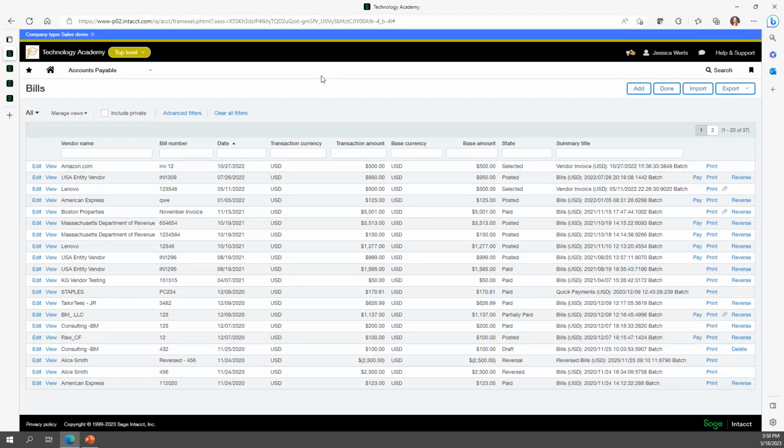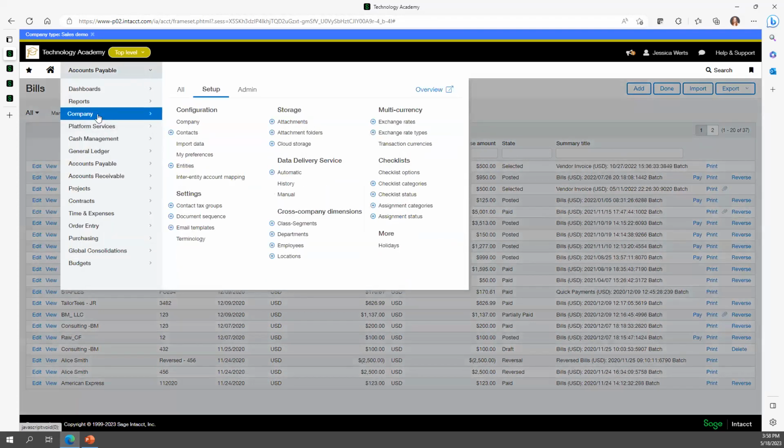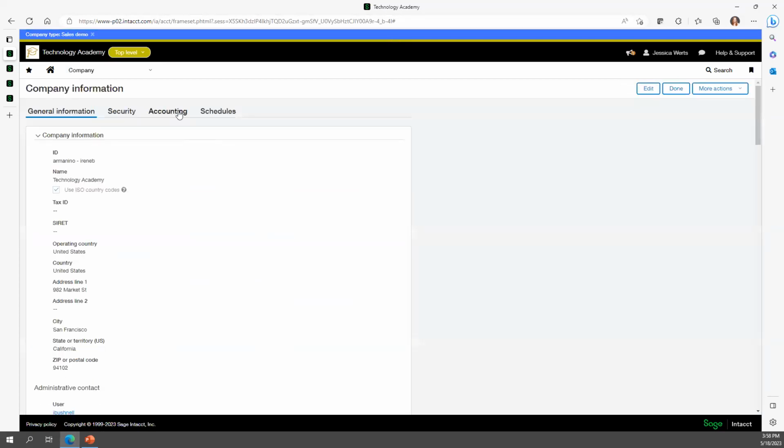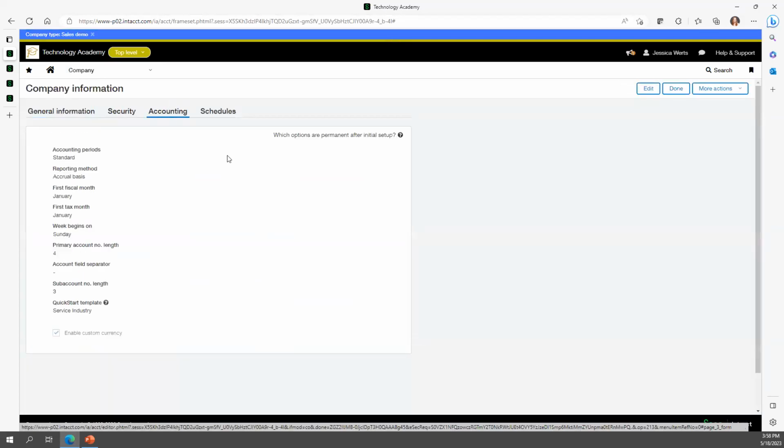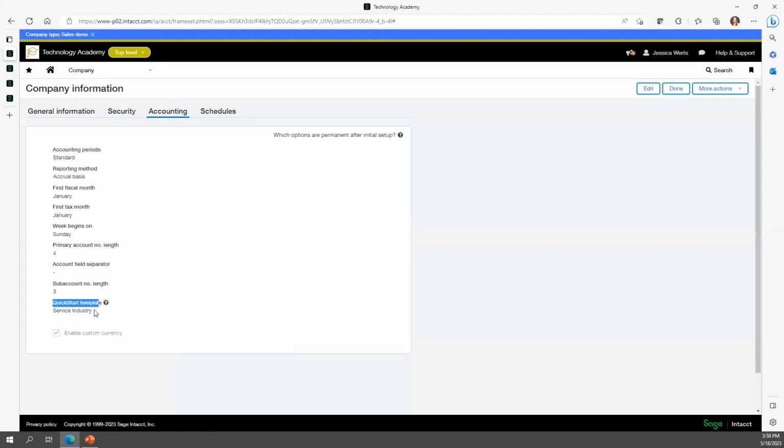I talked a little bit about the difference between a nonprofit or a service industry, the template that's being used to know which options are available to you. This is permissions-based, but if you go to the company tab and then under setup, on the accounting tab, there's a quick start template, and it will say either service industry or nonprofit. That's the way you can identify what template your environment was set up on.